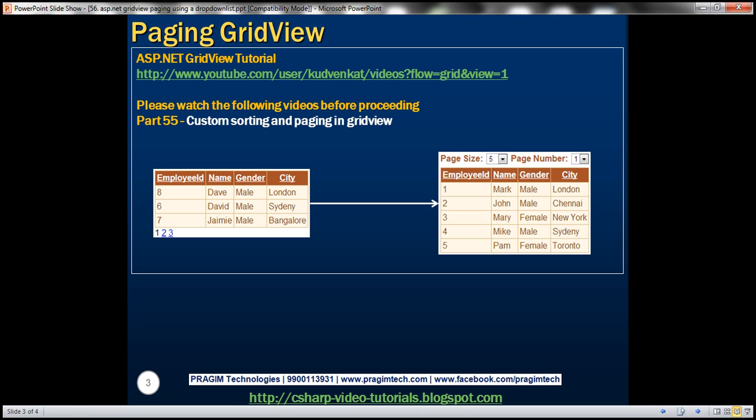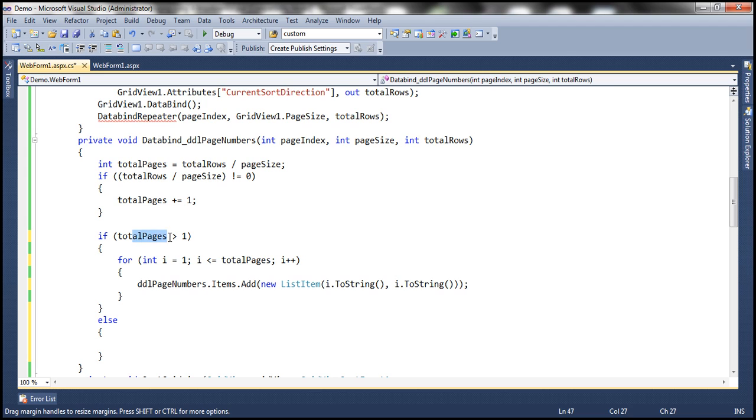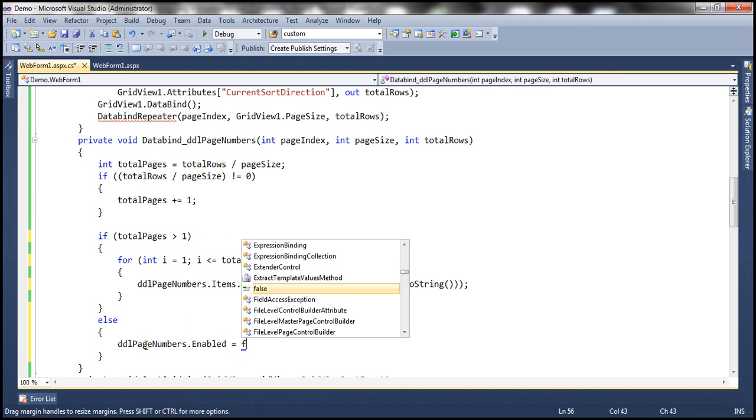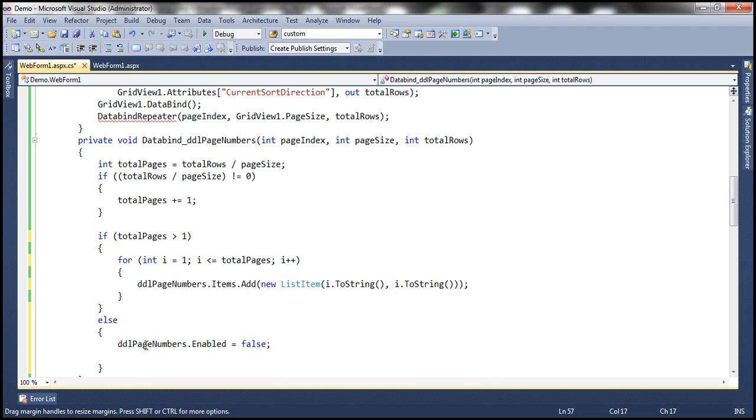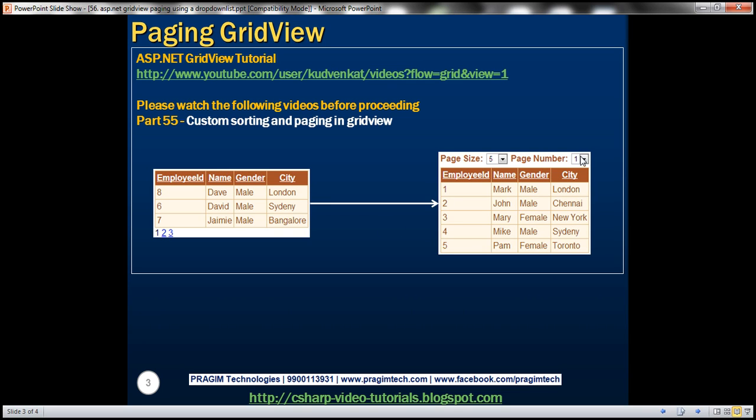We want this drop down list to be disabled because there's only 1 page and that's displayed. Okay, so if the total pages is only 1, then I want to set DDL page numbers dot enabled is equal to false. And another thing that I want to do, let's say for example I was on the second page when the page size was 3, and then now when I change the page size to 5, there are, let's say, 4 rows, then all the 4 rows will be displayed on the first page, and then I should automatically flip this page number back to 1 because there is only one page to be shown.